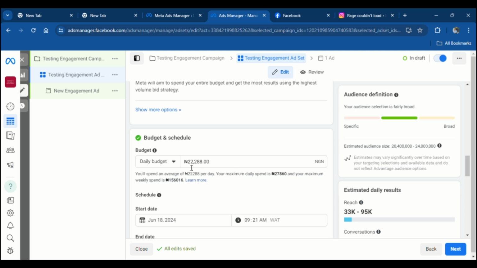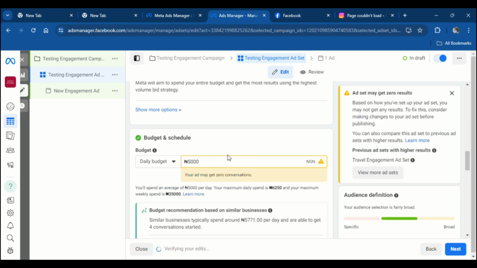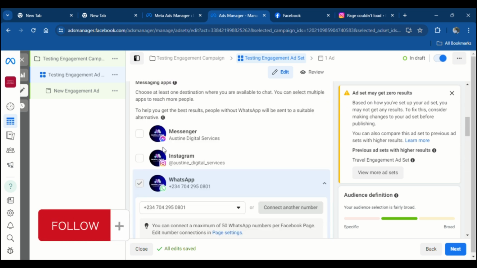Okay, and then budget, daily budget. It showed me automatically 22. This is not my budget, so you can choose your daily budget. Okay, let's say I want us to be spending 5,000 a day. Okay, the reason why it's showing me that it will be getting 0 is because I am using only WhatsApp. Okay, I'm using only WhatsApp conversation engagement ad. So they take higher when you're using one particular, especially when it has to do with WhatsApp.